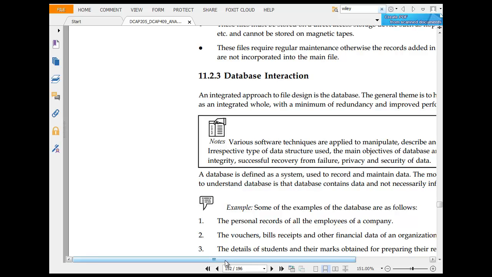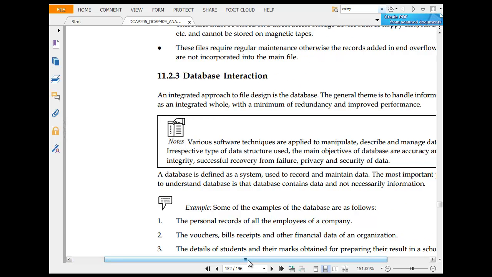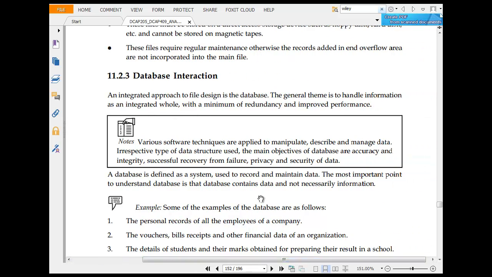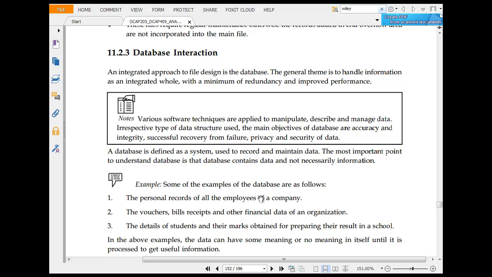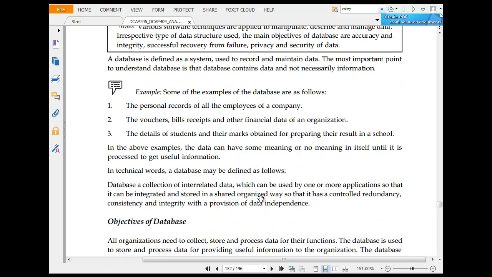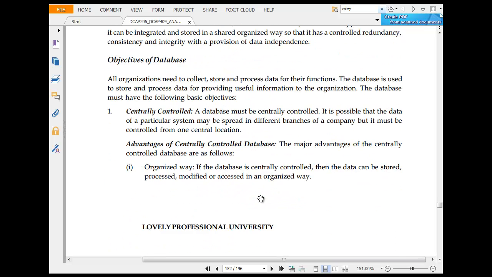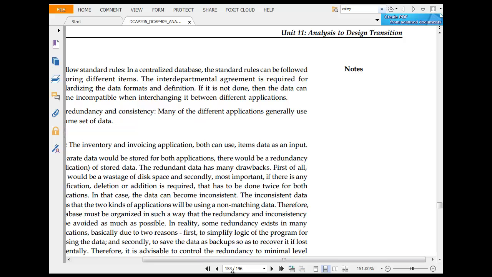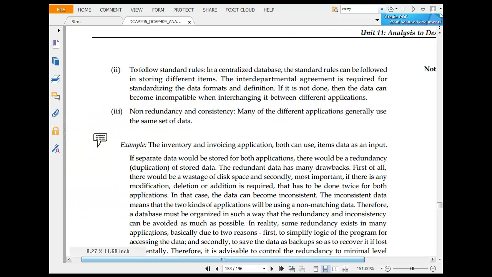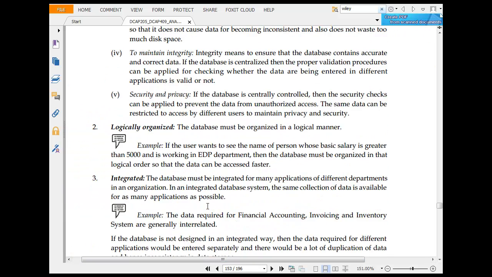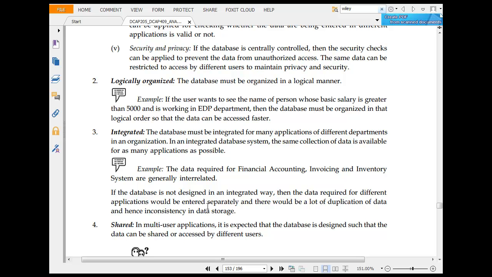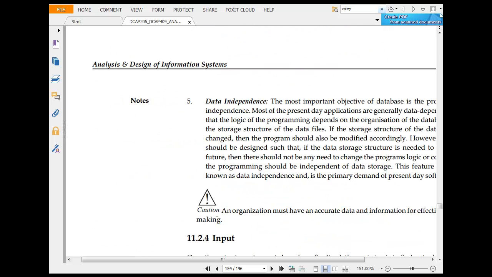Then you have database interaction. In an integrated approach to files, the database's general theme is to handle information as a whole with minimum redundancy. Examples are as follows: personnel or computer company, voucher relationship. The objective of a database is central control and its advantages. Then you have logically organized, integrated, shared, and data independence.